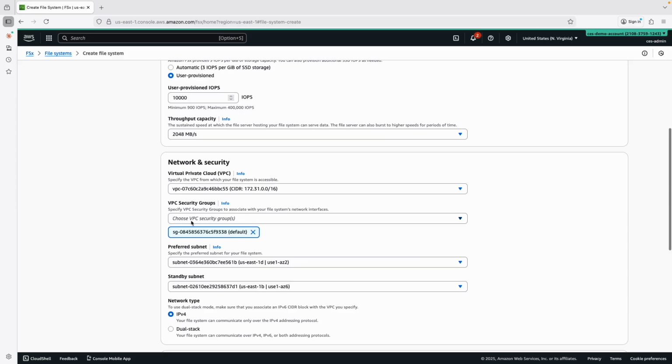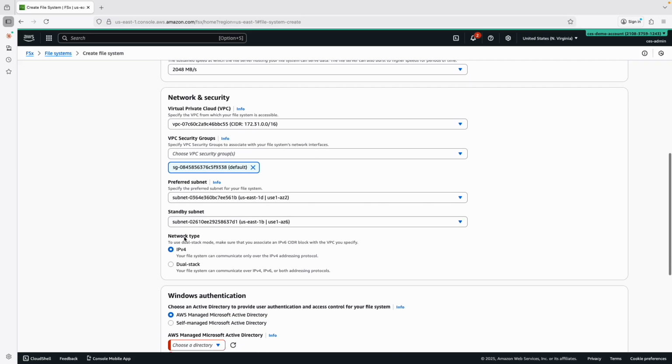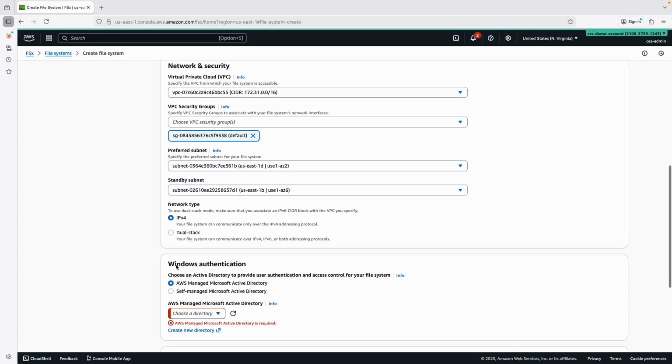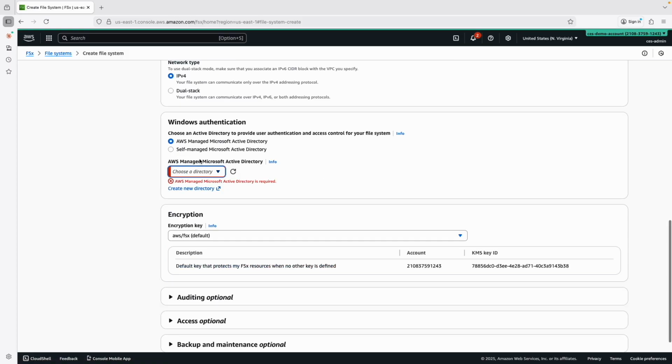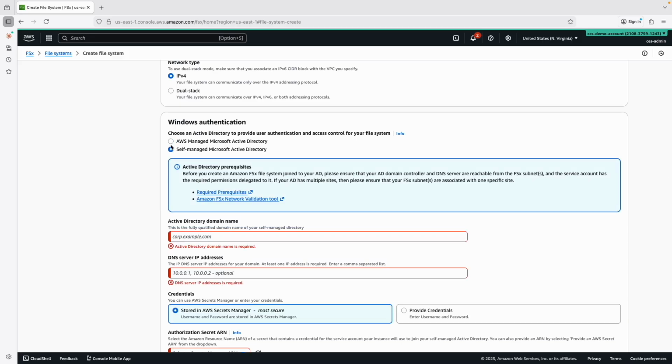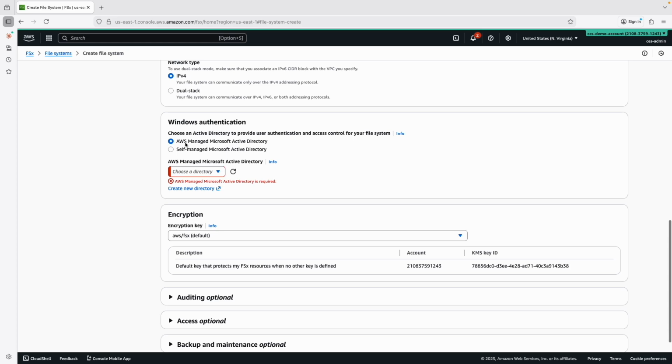In terms of network, here you have to select your VPC, your preferred subnet and the standby subnet. In terms of network type, you have either IPv4 or dual stack. I'll go with IPv4. Now Windows authentication. Since we are creating FSx for Windows file server, we need a Windows Active Directory. I do not have any Windows Active Directory, neither AWS managed nor self-managed, and without this Windows authentication, we won't be able to proceed further.